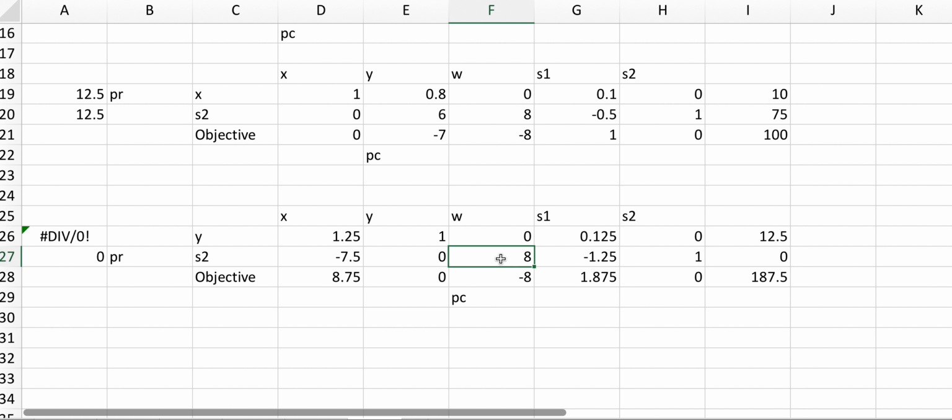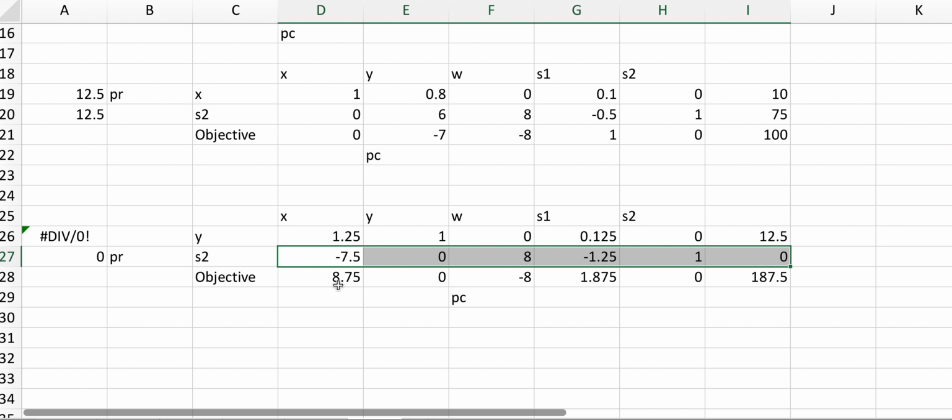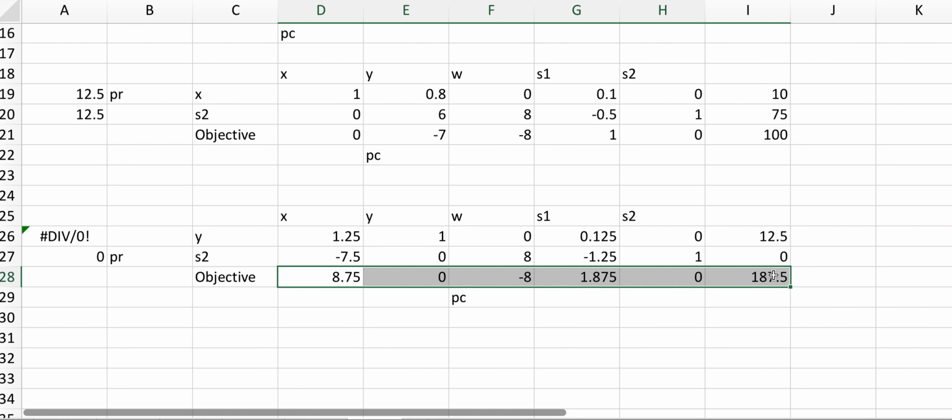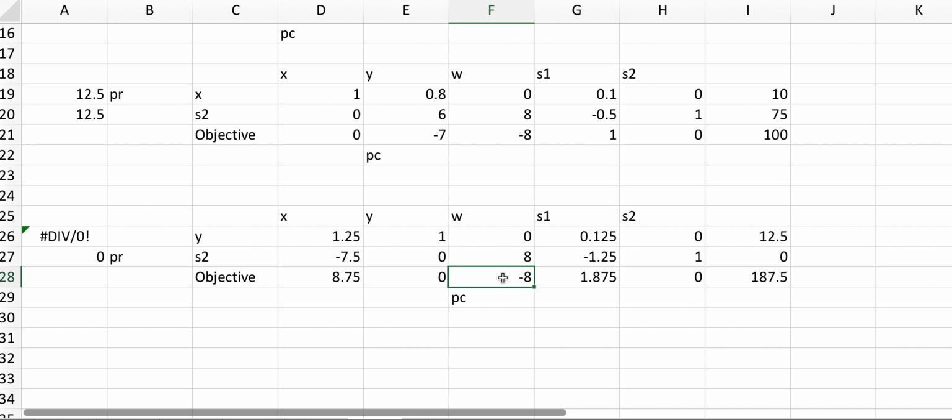But notice what's going to happen. Because of the 0 over here, when I add some multiple of this second row to the objective row, so that I can eliminate this -8, I'm going to add nothing. So I'm going to get a new decision, but it's going to be the same value of the objective function. It's going to be create only units of W instead of only units of Y. It's going to be the same. That's possible. Let's see if that actually happens here.